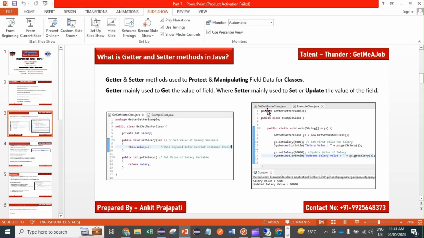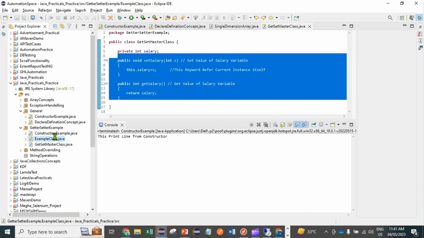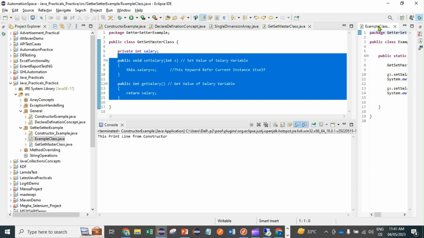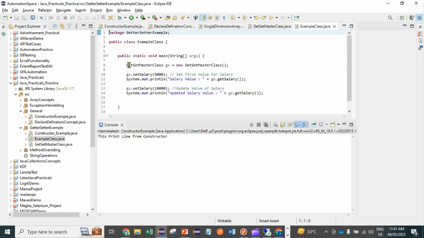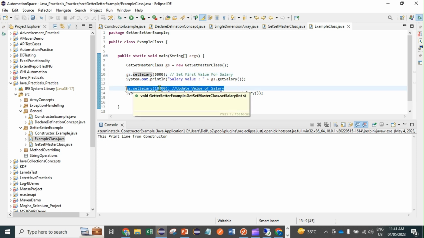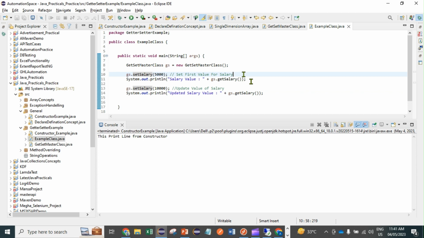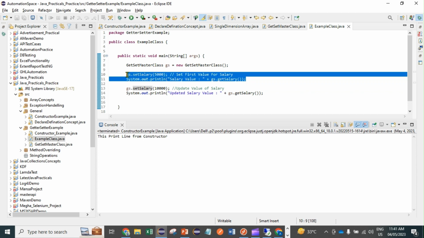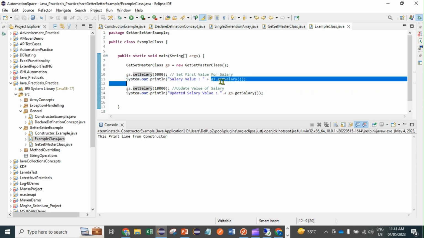So if you see over here, now if I go to this example class, what is happening? I am just creating an object of this GetSet master class, the object of that particular class, and now I will just say set salary 5,000. Then I am updating the salary in the same class. You see, set salary 10,000. So at both times, the salary will depend on how you have set it, and then I'm just getting it like gs dot get salary and gs dot get salary.